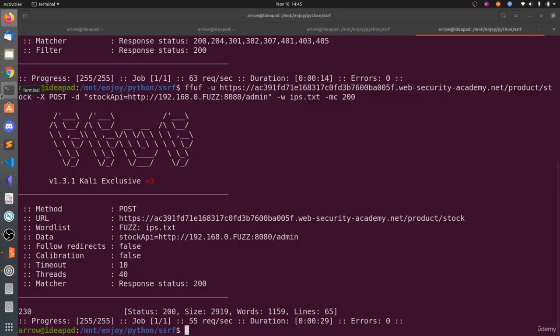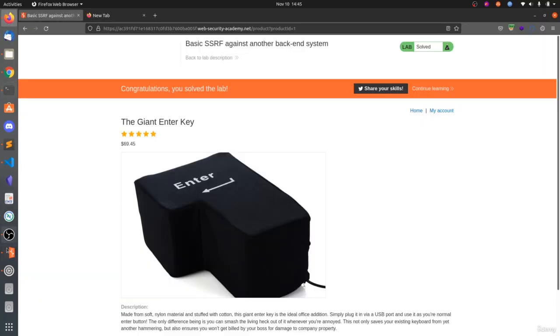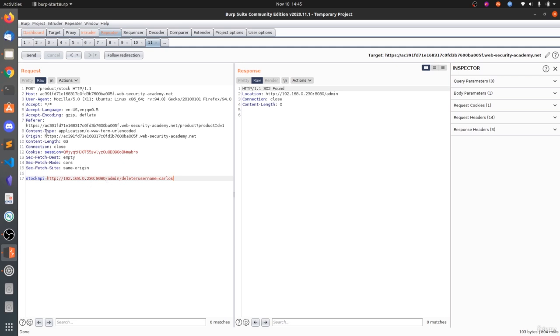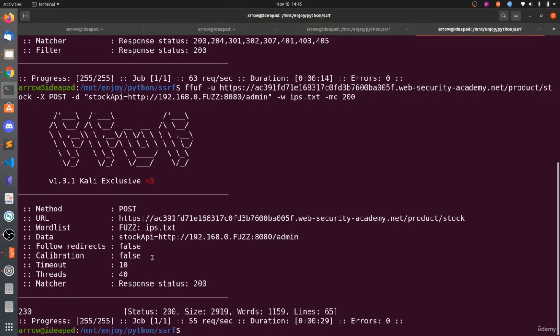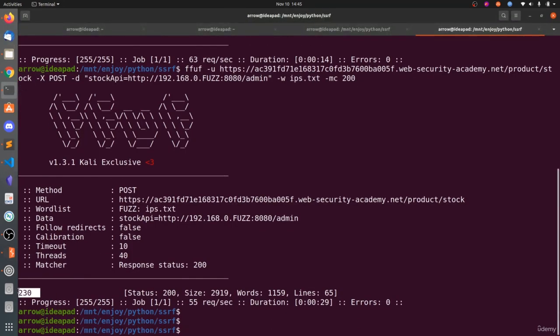So this is how you scan for the internal IPs and the subnet. Now after you find this IP address, we can also do the port scan, so we'll be doing that in the next video. So let's build a Python script for this.